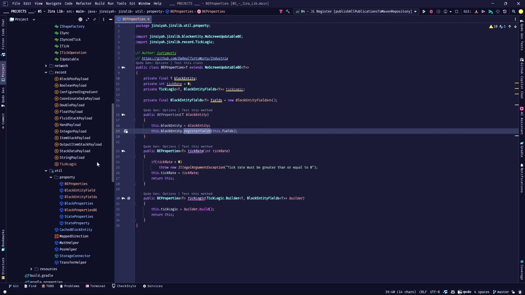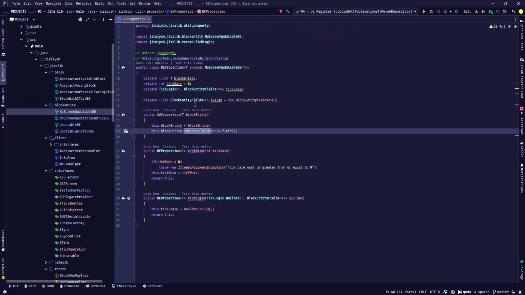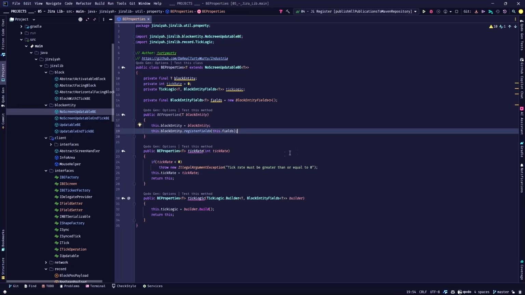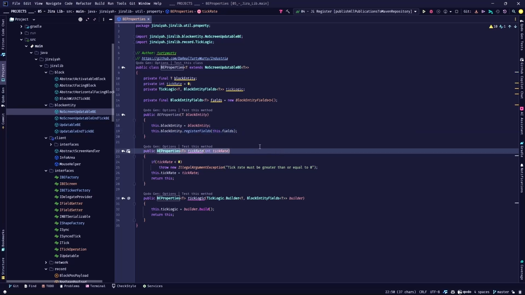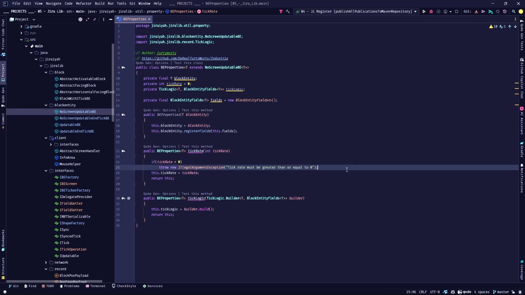And this is why we had added that register fields onto our no screen BE at the end, because every one of these block entities is an extension of this no screen updatable BE. So we call the register fields and we get done with it. Then we can assign the tick rate if we want to. If the tick rate is less than 0, we can't have a negative number, then we throw an illegal argument exception.